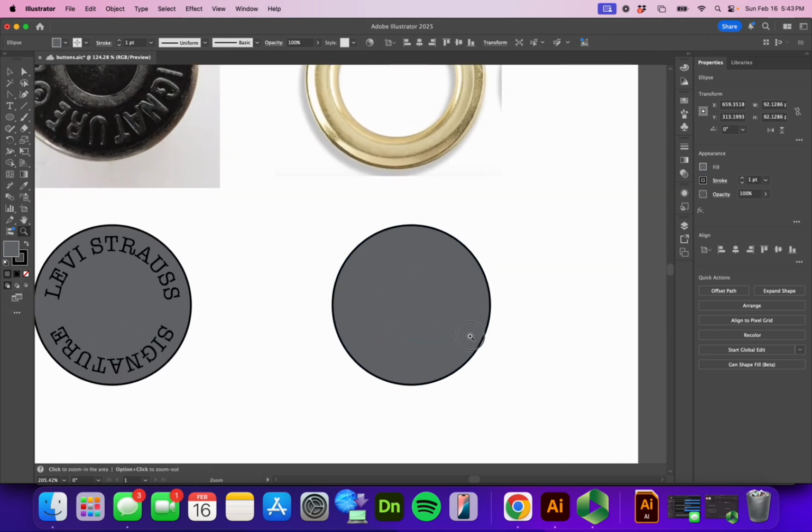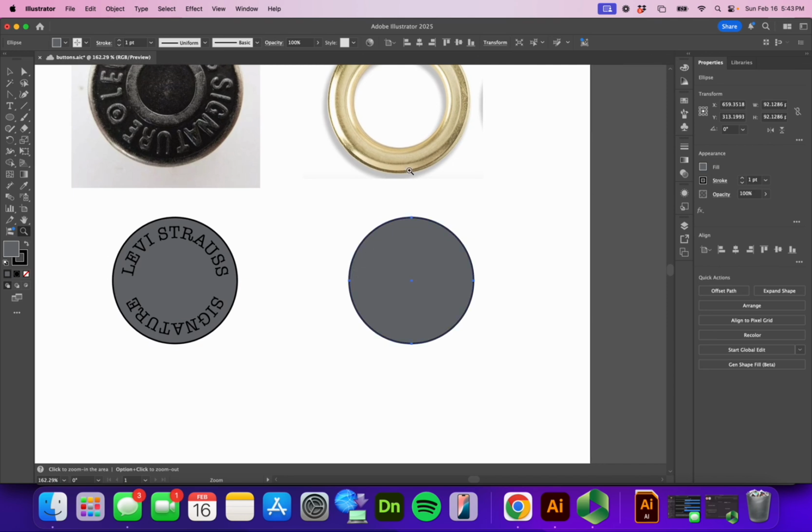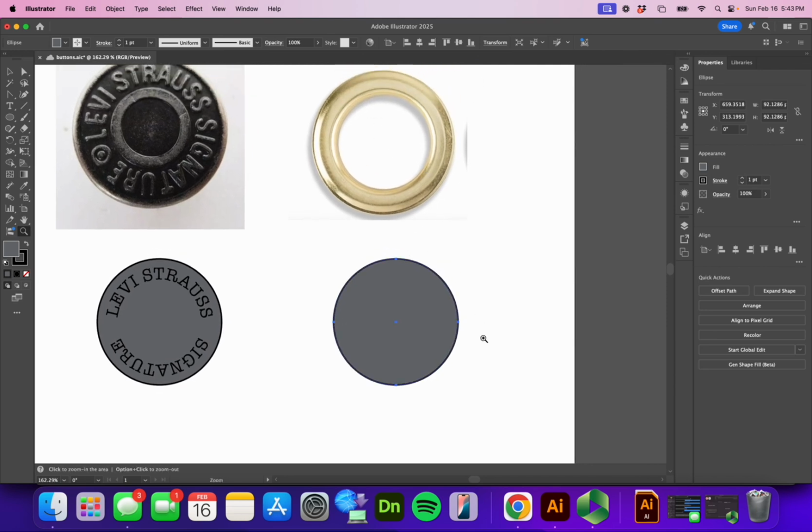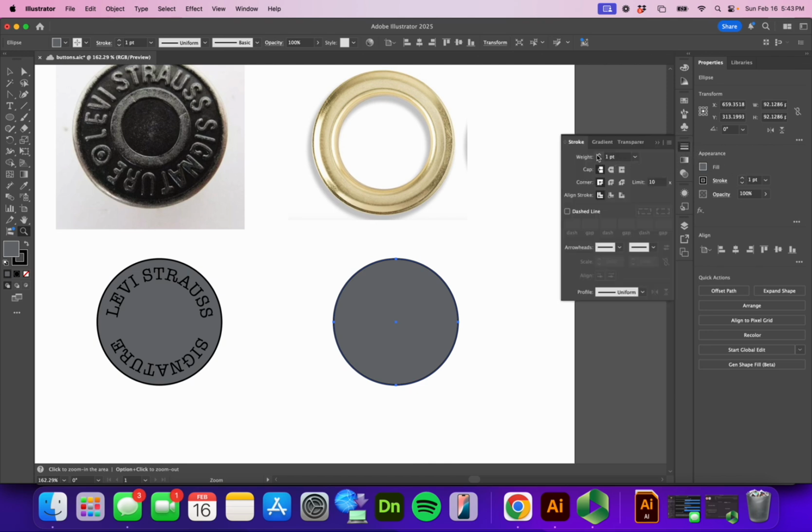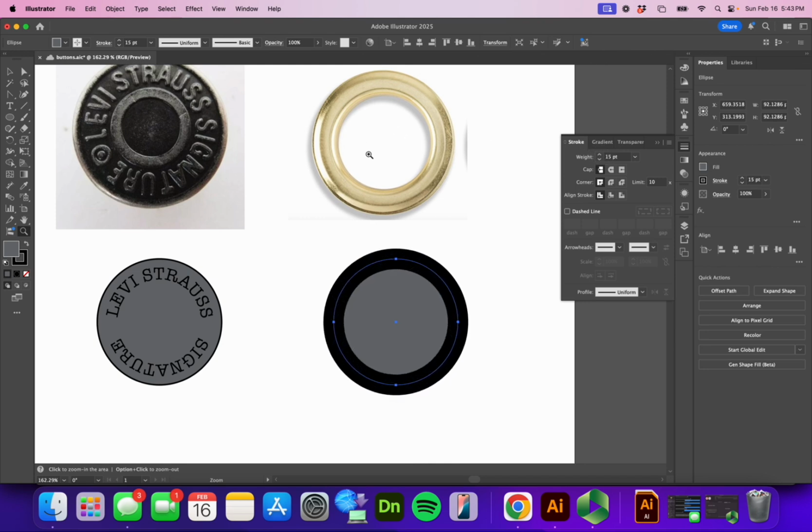I am going to go ahead and increase the weight of this stroke so that it's about the weight and thickness of this grommet. So to do that, I'm going to go to the stroke panel either up here in my character panel. I can also find it in the properties panel, or we can open up our stroke panel. So there's several places to find and adjust the weight. So I'm going to go ahead and increase this weight until it looks about the same thickness as this grommet or eyelet.